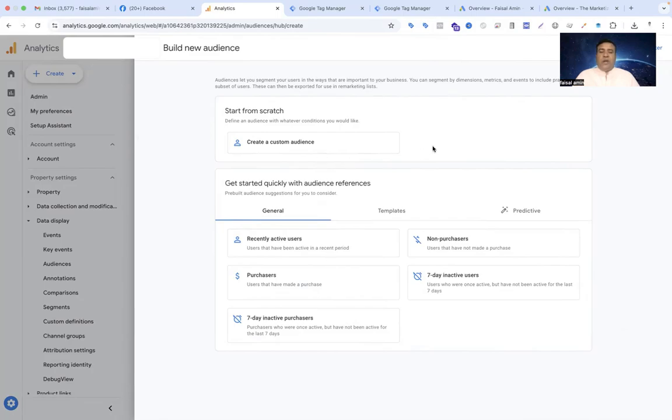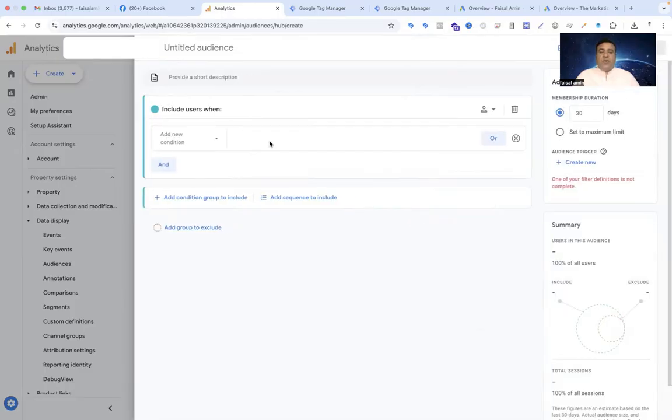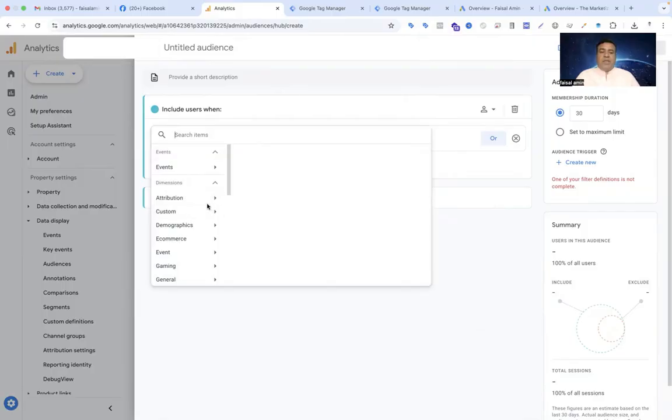So now we are creating a new audience. Create a new custom audience, and on the left-hand side find the new conditions. If I click on it, you can find lots of dimensions as well as the events. If I click on events, those are all the events. I already told you, if you do not set up Google Analytics 4 tracking, then you will not find these events.